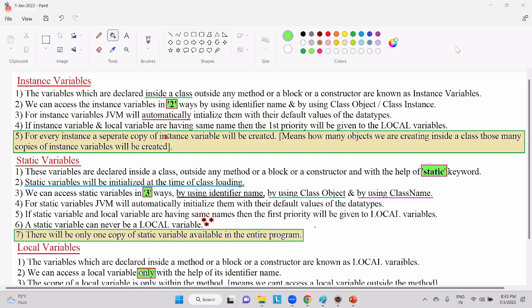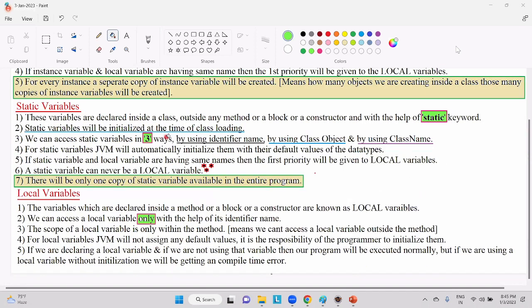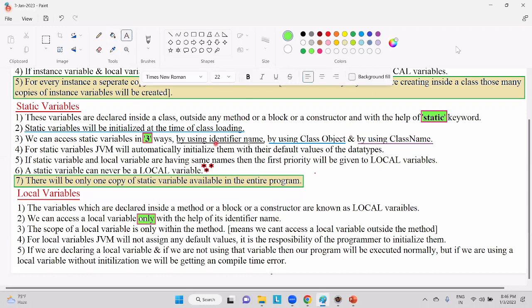Let us come to static variables. What are static variables? These variables are declared inside a class, outside any method or block or constructor, with the help of the static keyword. Is it clear? Okay, static variables will be initialized at the time of class loading. We know that point from the JVM architecture. Now, come on, please tell me in how many ways we can access a static variable? What are those?